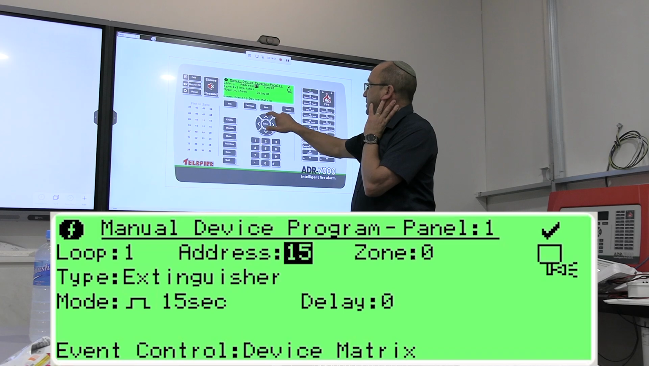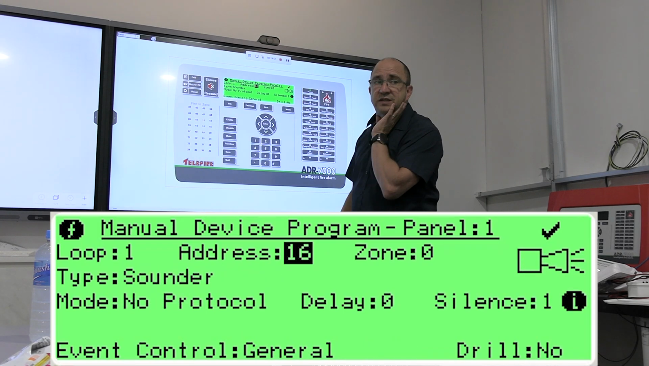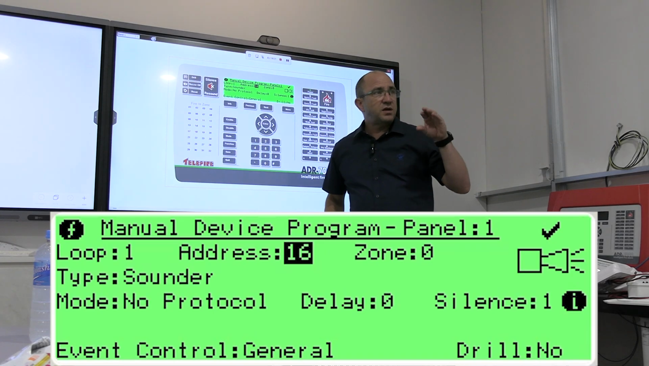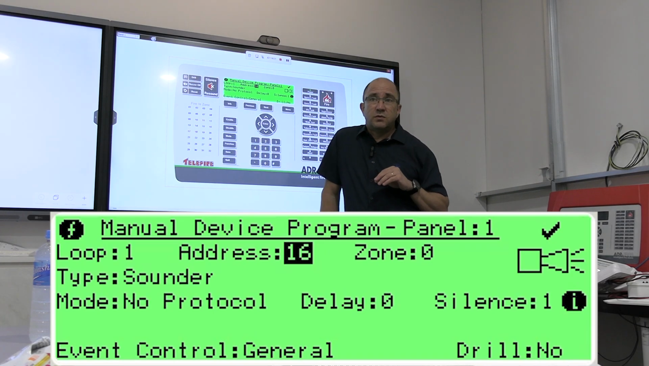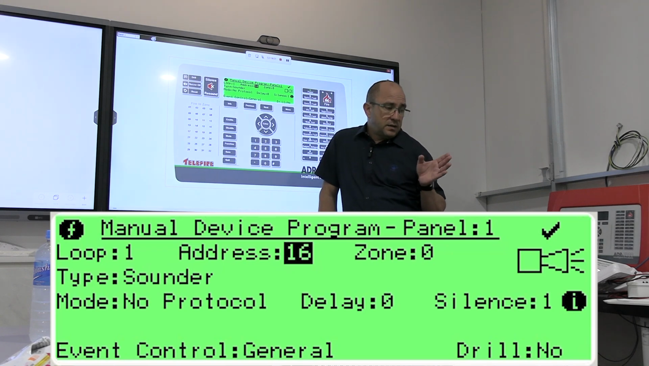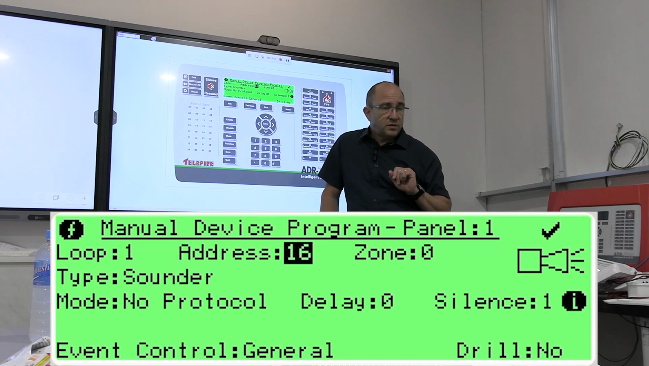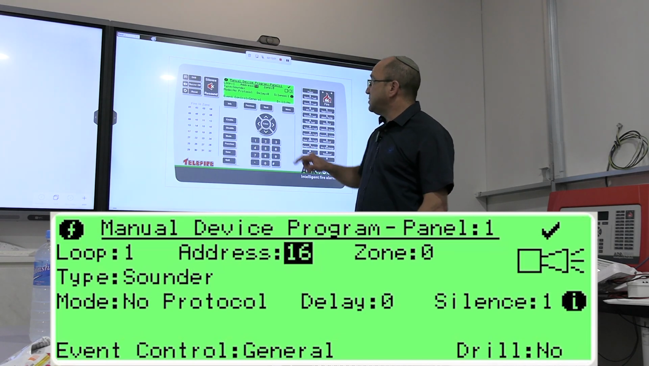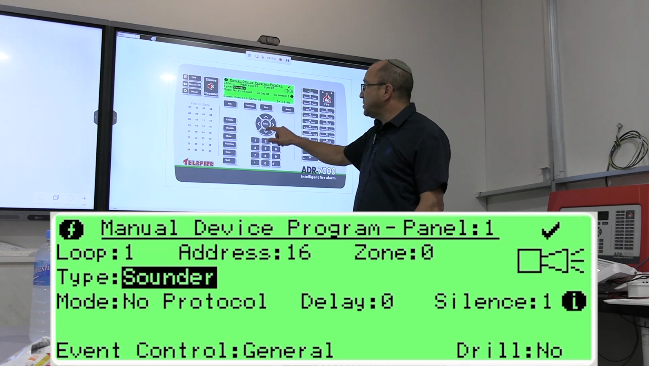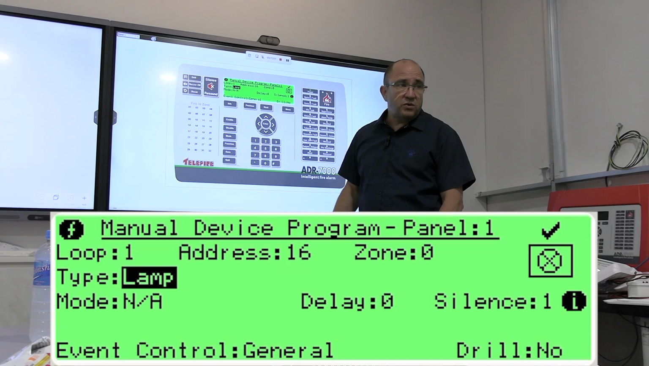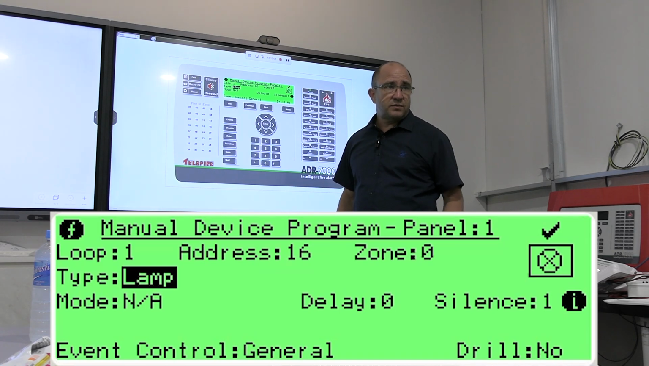Number 16. 16 I can leave, it's not a sounder. 16 is the flash, horn. Since I'm trying to teach myself not to do sounder because it's not a sounder, I'll change it to something else. I'll change it to a lamp. It's also an output, I don't care. But it's not a sounder.